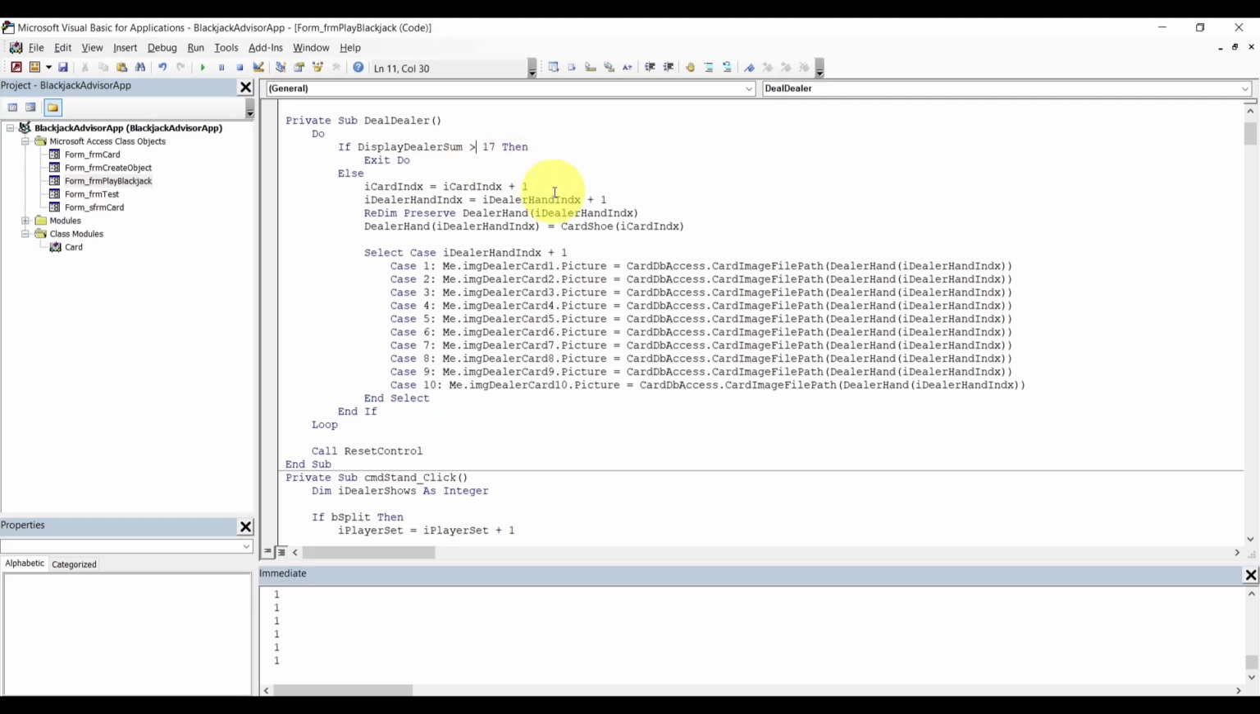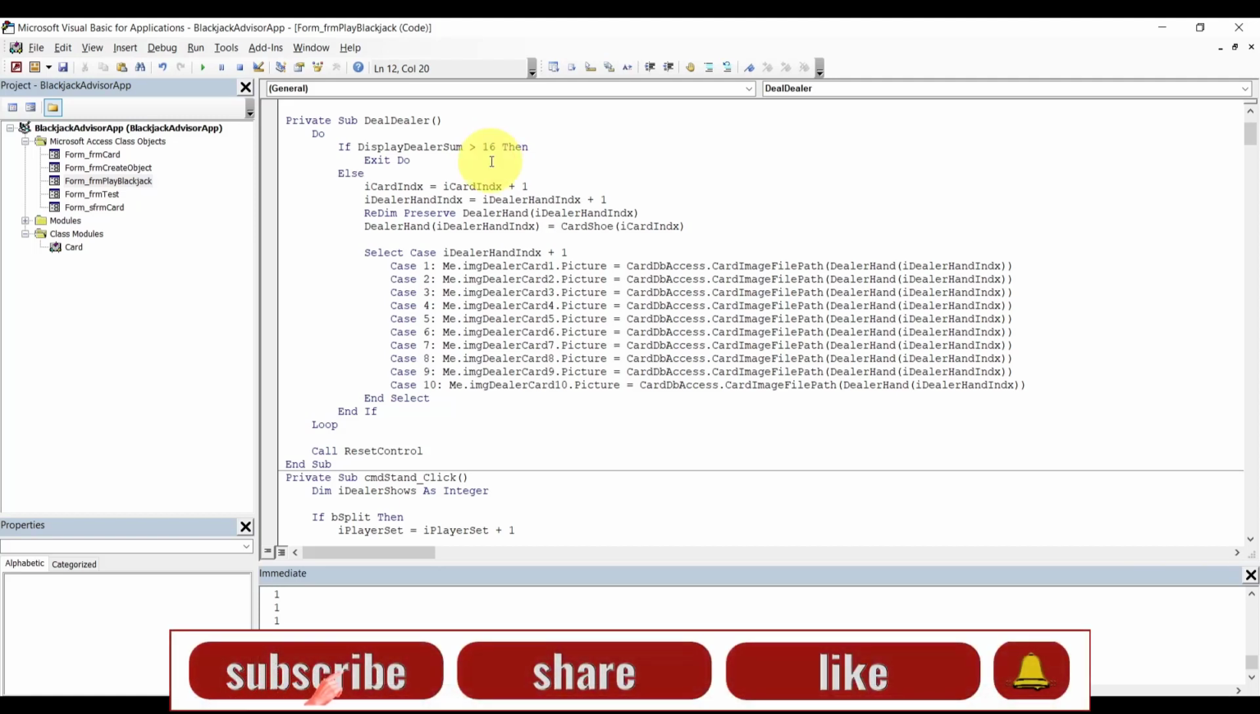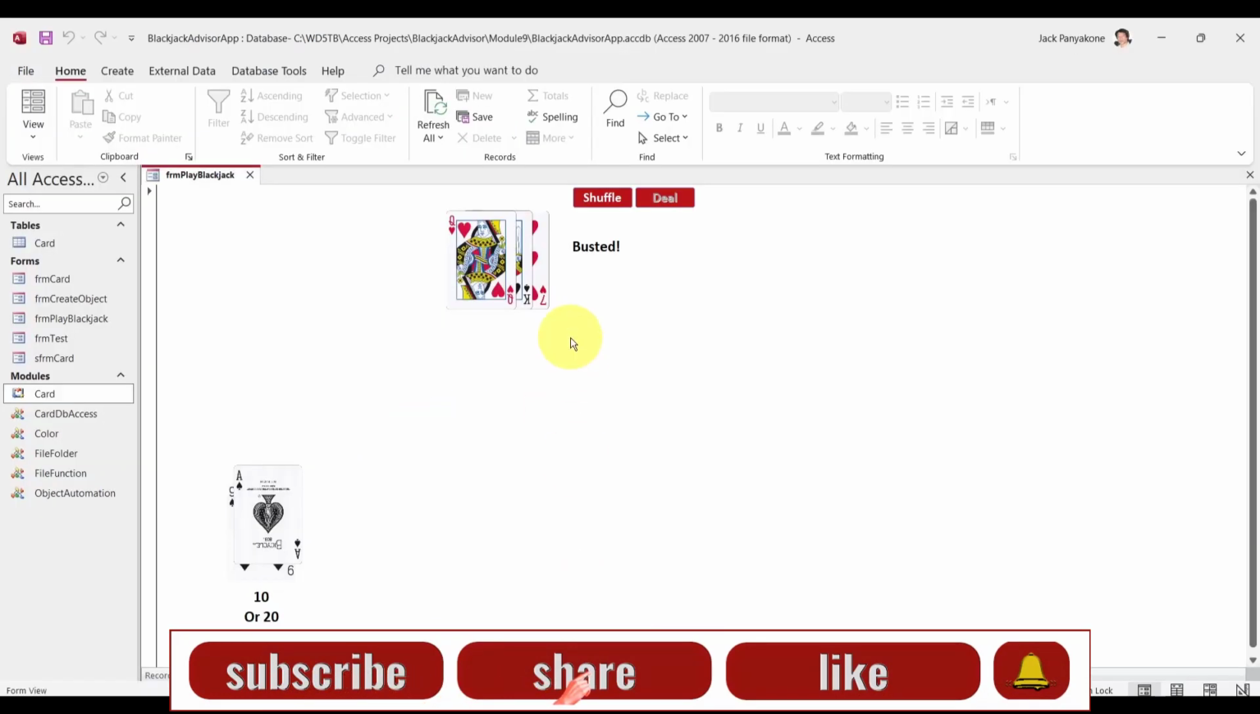Oh, that should be equal, greater than 16. All right, so we're gonna change this to 16 instead of 17. 16 because greater than 16 is 17. You see, and then he would stop drawing. All right, so that's the logic. That's the logic. All right, we got that.